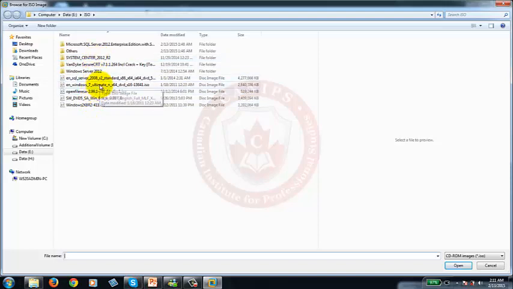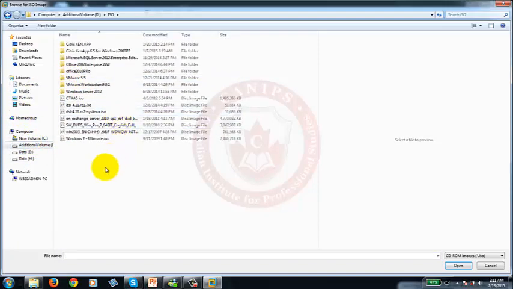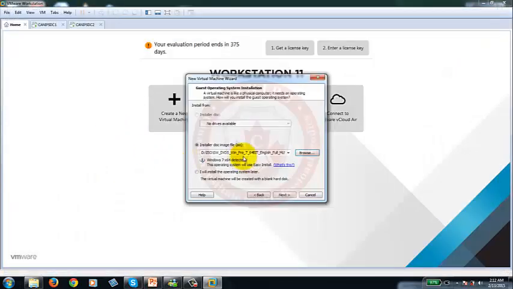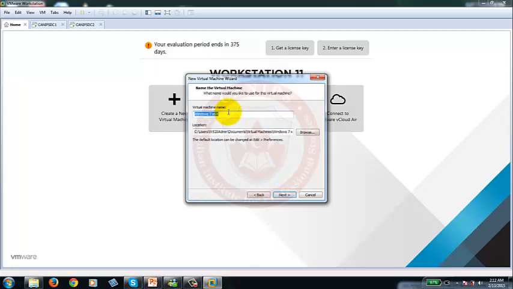This is Windows 7 Ultimate, but I'm not gonna use this. Let me go into my other drive and find Windows 7. Yes, this one. I'm gonna install Windows 7 Professional, and it has automatically selected it's a Windows 7 Professional. Here I'm gonna name it properly, CANIPS CL1. So CANIPS as my domain name and CL as client, and this is one.